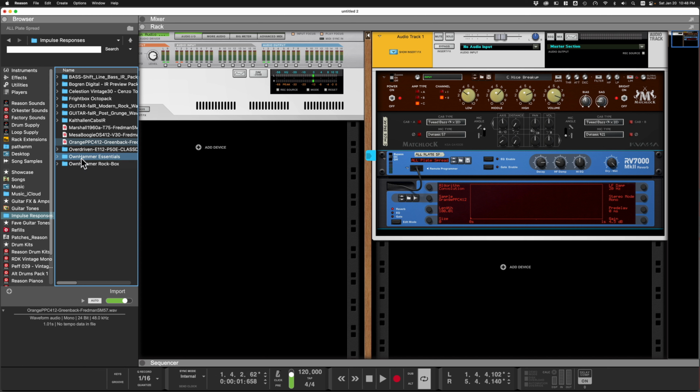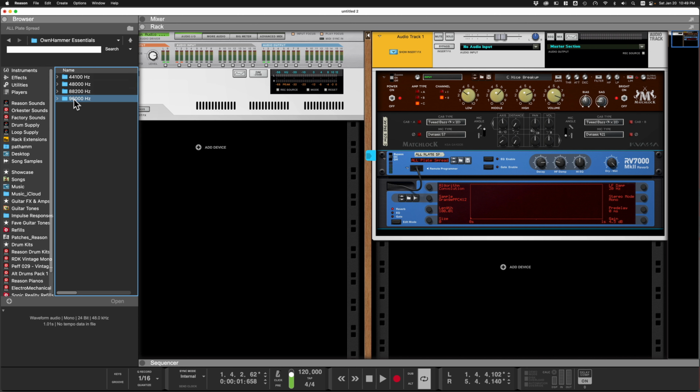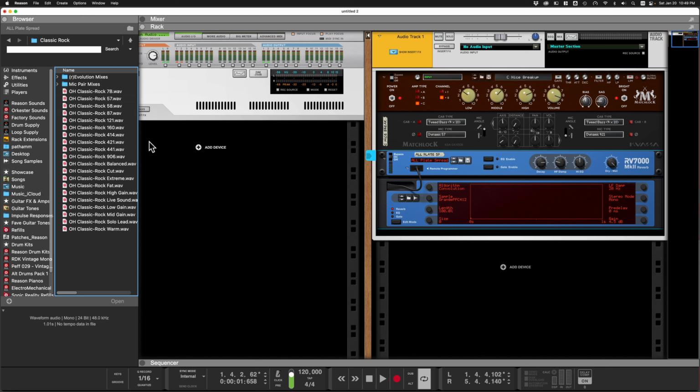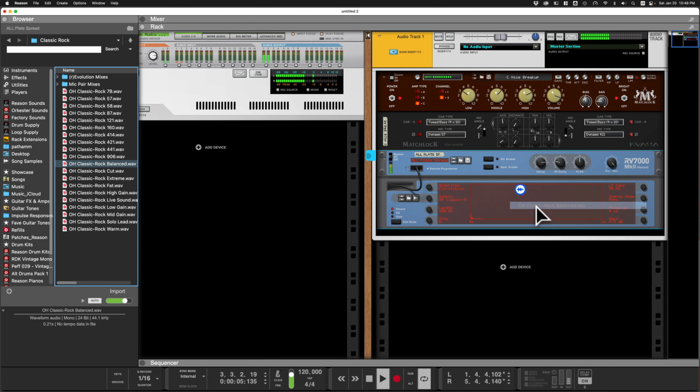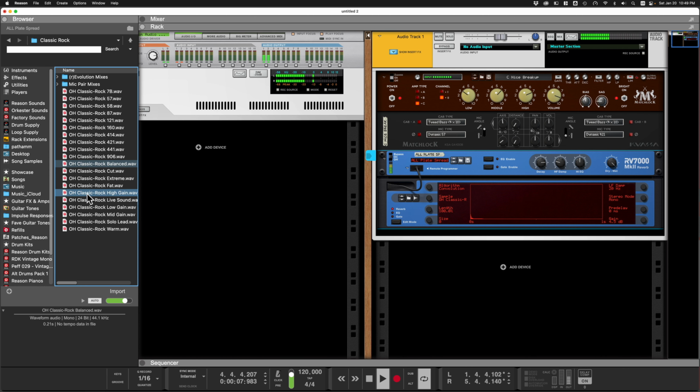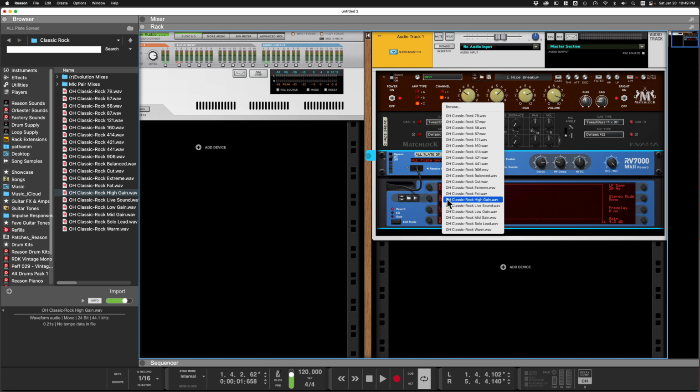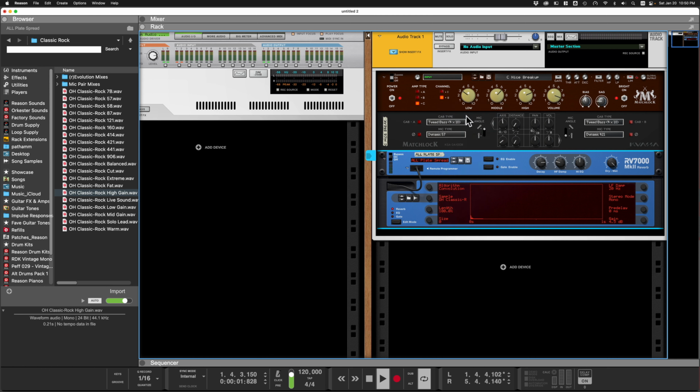Here's an impulse response collection from Ownhammer called Ownhammer Essentials. I'm going to try, I guess I'll try the 44.1, classic rock, and just grab anything. In the RV7000, if you don't want to just keep dragging them over like this, you also can just click on the sample browser. And now that we have a sample loaded, it loads all of the samples within the current directory.